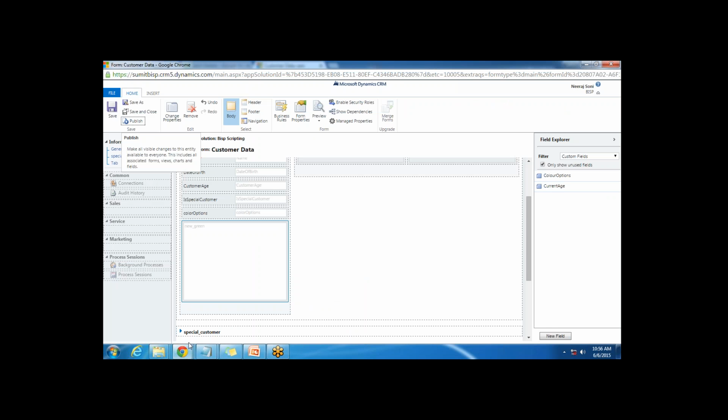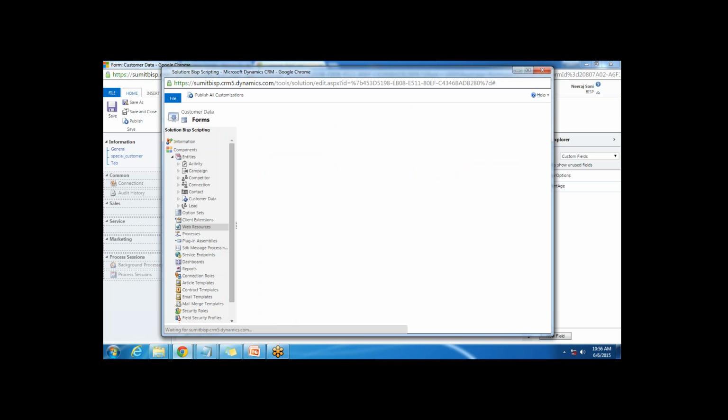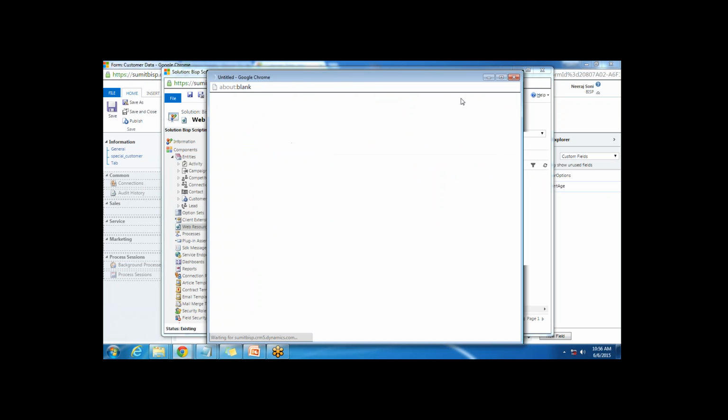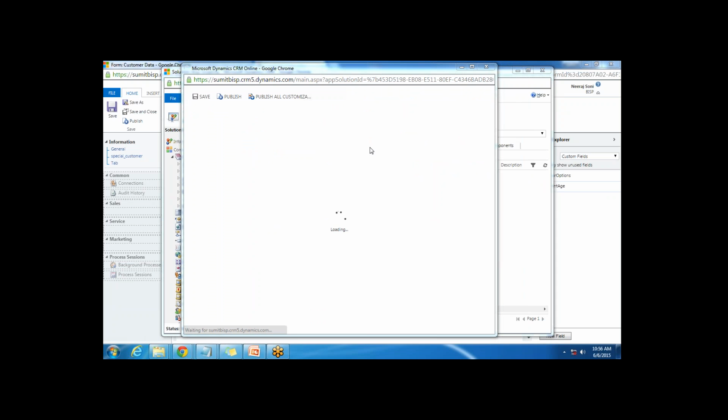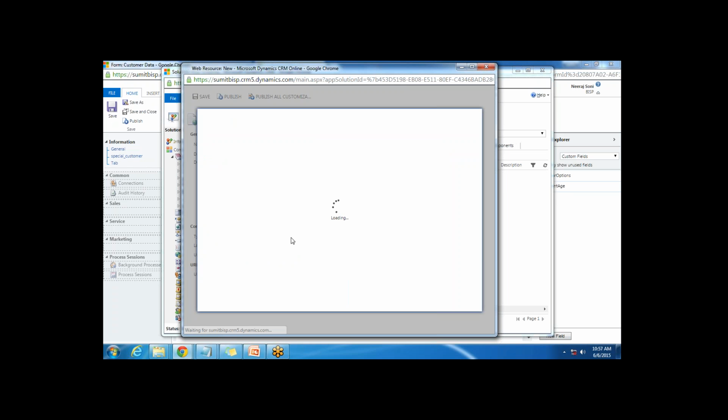So again I switch to solutions, and in this solution I'm going to add a new web resource. Select a web resource, click on new to add a new web resource, and let's give it the name color change resource. Select the type as JavaScript, and in this text editor I would like to add the code.